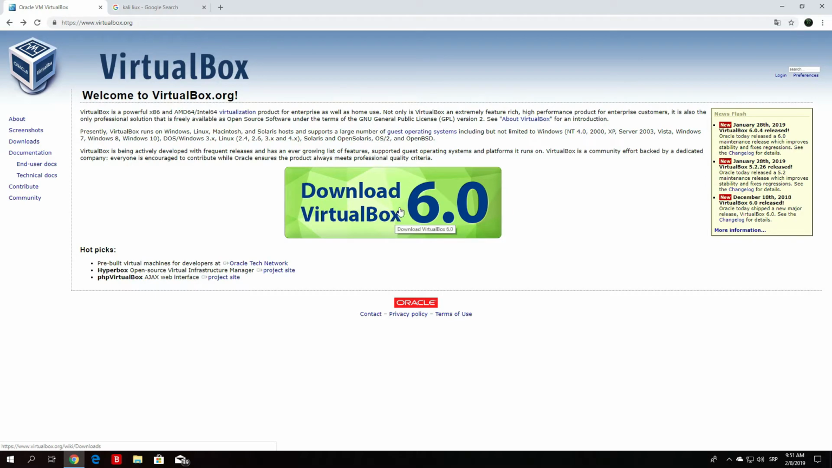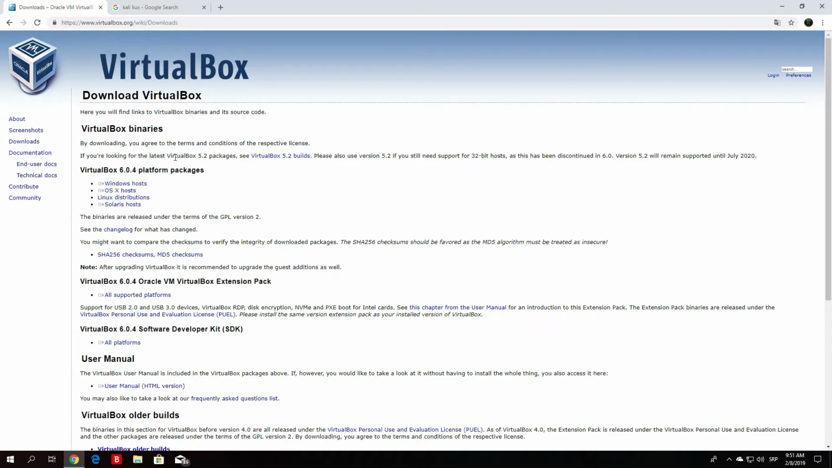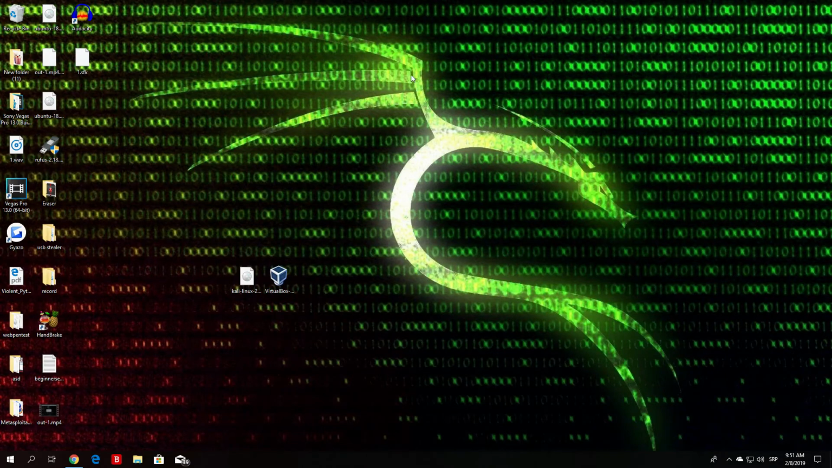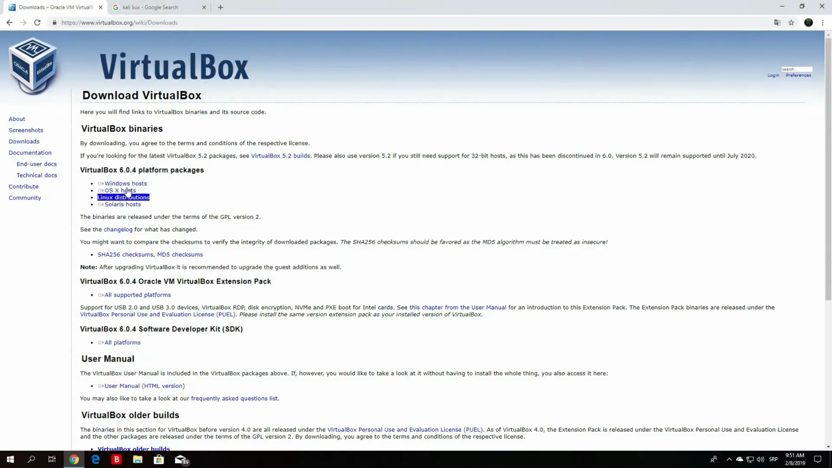So just click here on download VirtualBox 6.0 and it will lead us to this site where we can choose our platform. As you can see, right now I am running this on Windows 10. So here I will click on the Windows hosts since my operating system is Windows 10. If you're running this on Linux, which I honestly doubt, you can click here on the Linux distributions. Here you also have OS X hosts and Solaris hosts. But since I'm on a Windows 10 machine, I will be clicking on Windows hosts.